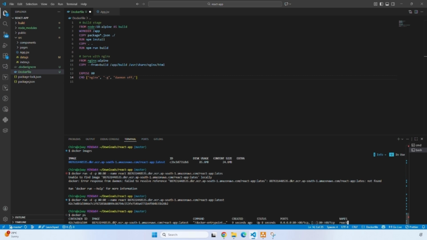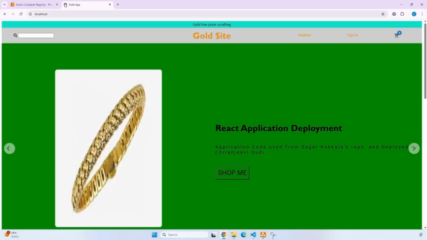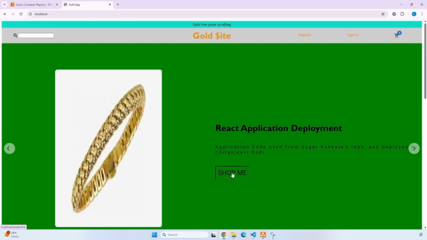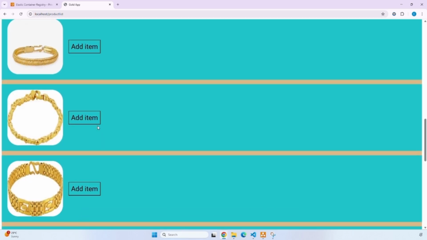Docker ps. This is the container that we have just created. This is the ID that we have got, and it was created 9 seconds ago with the name as React. Now we'll go to the browser and check whether we are able to access our application or not. Host, click on enter. So now this is the application that we have seen earlier. We are able to access this application from our Docker container.